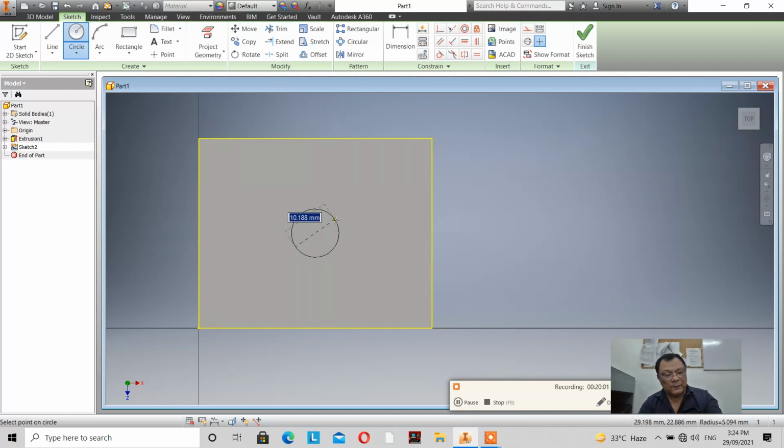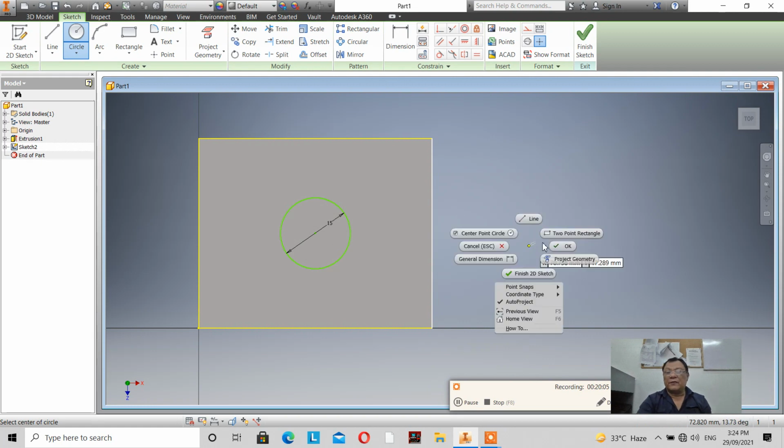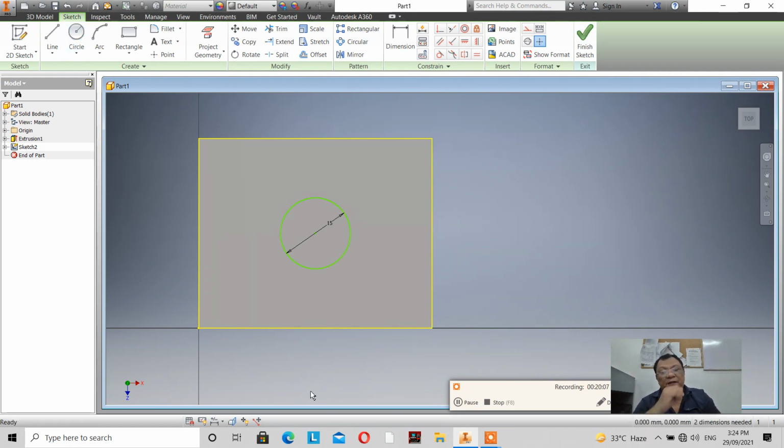Let's say I make this one 15. So the diameter of my circle is 15 mm. But if you notice here, there are two dimensions needed. So I can use the dimension tool. I find the center here, and then dimension.